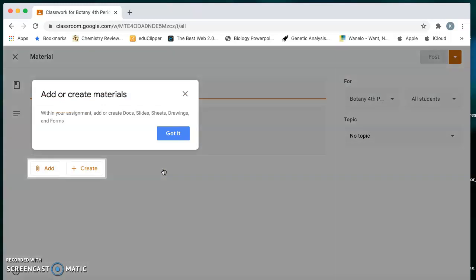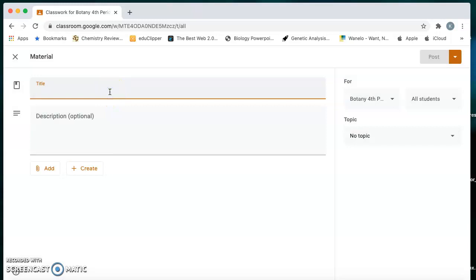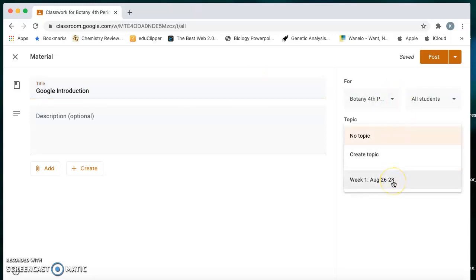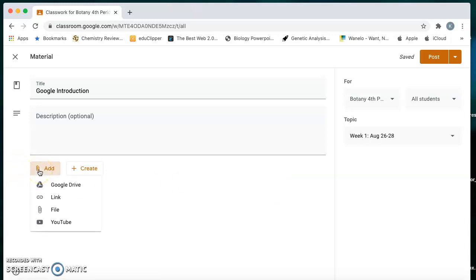I might title this New Video, Google Introduction. I want to make sure it's shown under the topic I just created. So I will choose the topic of week 1, August 26th through 28th on the right-hand side. From here, at the bottom of the screen, there is a paperclip symbol. This is what will allow you to attach the video to your classroom for the students to view.